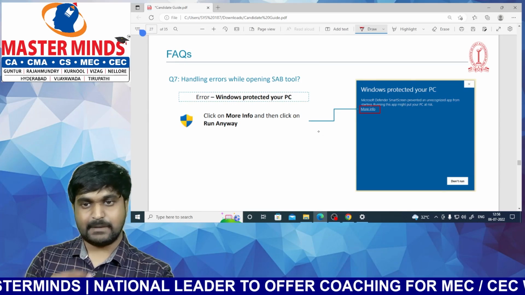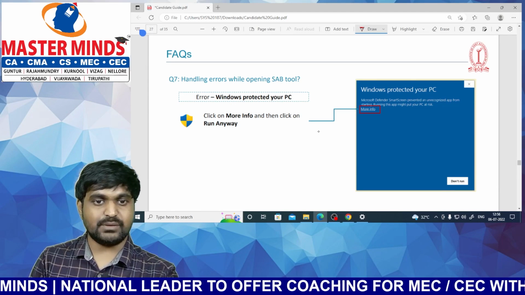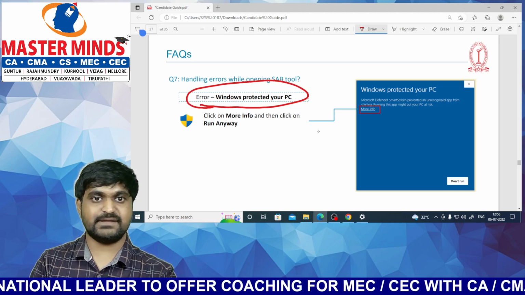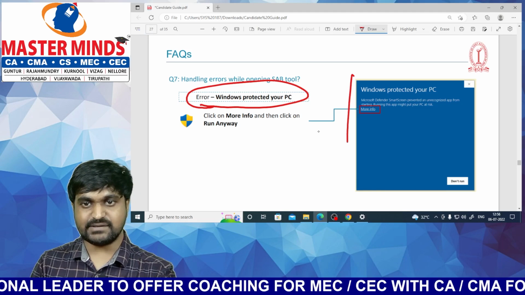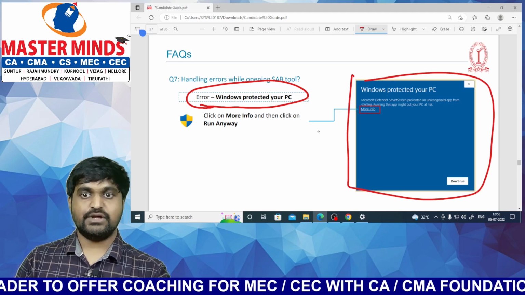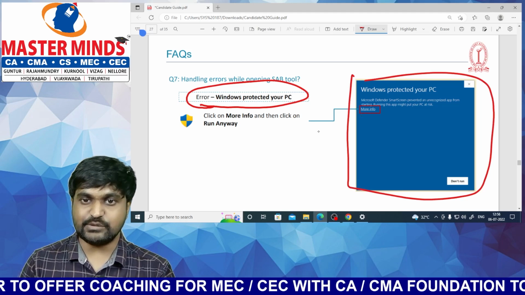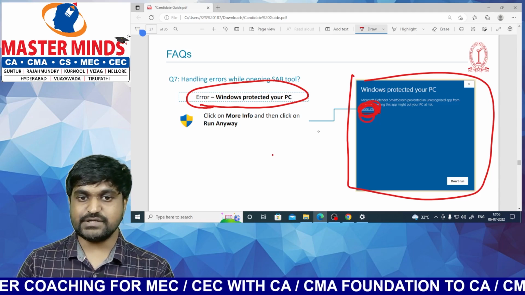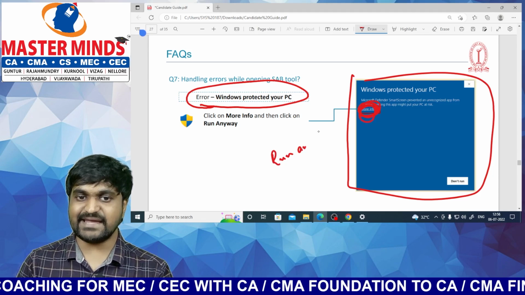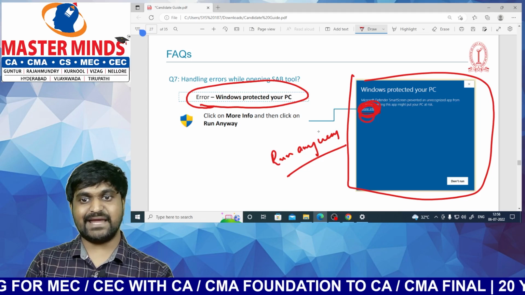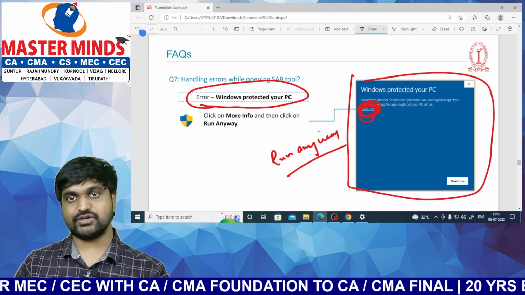Next one. Sir, while downloading the SAB tool, I am getting an error like this: Windows protected your PC. You will get a dialog box like this. Now what do I need to do? In this case you need to click on more info. After that you will have an option called run anyway. You need to click on that option, run anyway. Then you will be directed to the exam portal.